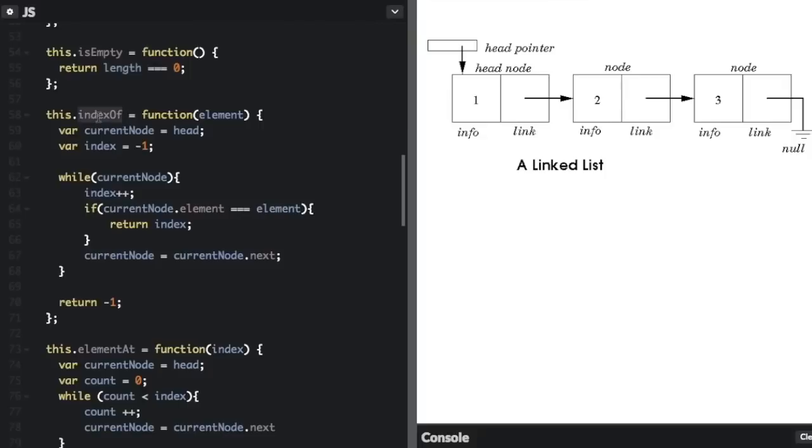And you may want to know the index of a specific element. So we're just going to have to hop from node to node until we find that element and then return that index. So the current node is going to equal head, start at the beginning, index is going to start at -1. And so while current node, that means while there is a current node, while it's not null, we're going to increment the index. So at this point, if we start at the beginning, we've incremented the index, so the index is now a 0. So if currentNode.element equals element, return index.